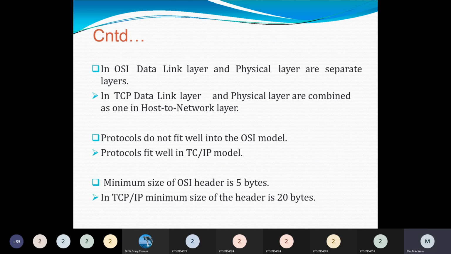So in OSI the data link and the physical layer are separate layers. In TCP/IP these layers are combined in the host network layer. It does not fit the OSI model. Compared to wired and wireless communication, the OSI model of architecture is easily implemented in a network architecture using a wired connection. The wireless connection will go with the TCP/IP model of application layer.